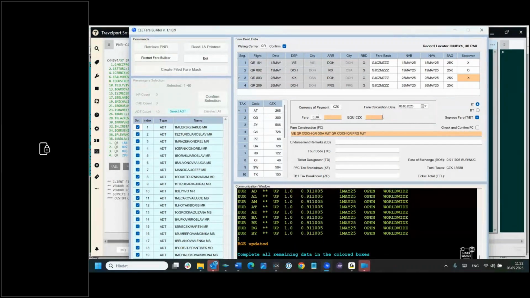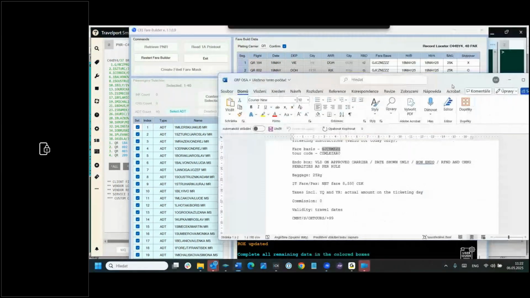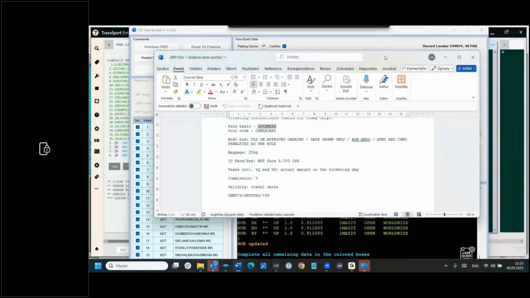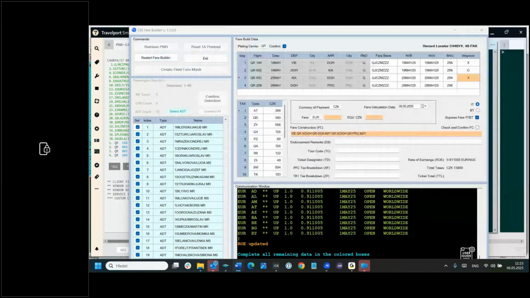And now this field. So automatically, because it begins in Vienna, the fare will be in euro and equivalent in CZK. But in the instructions, I will show you once again the instructions. The instructions are in CZK. They are not in euro. So we will start with this amount, 8,550.